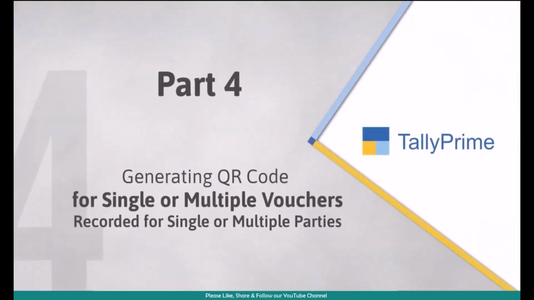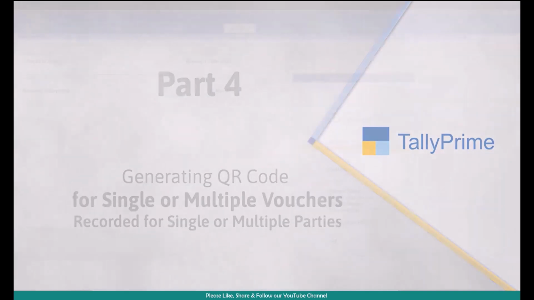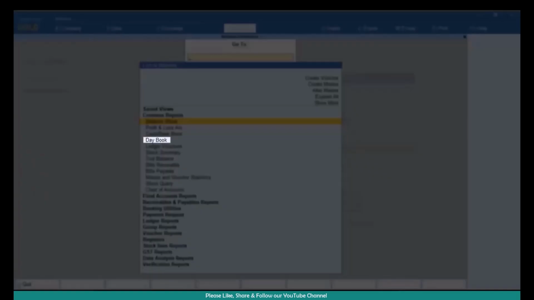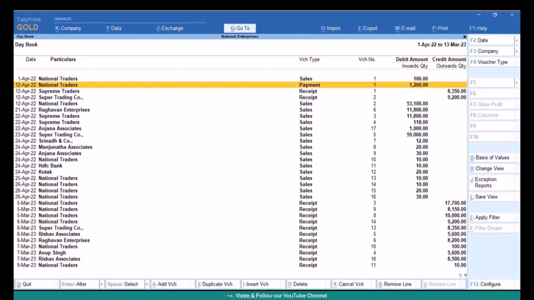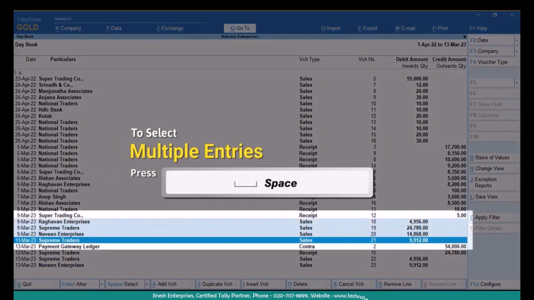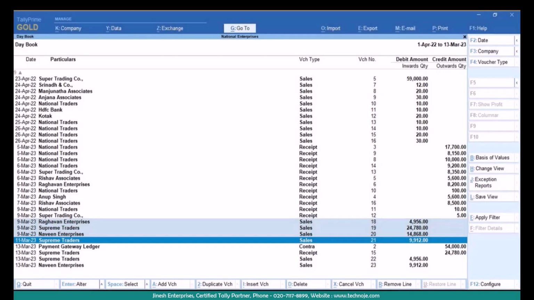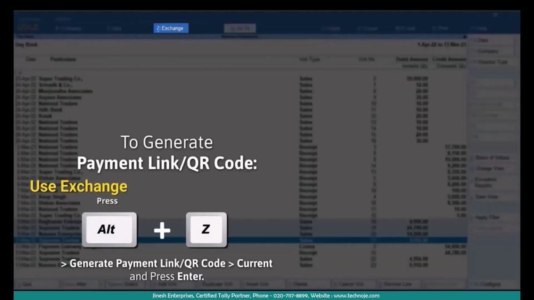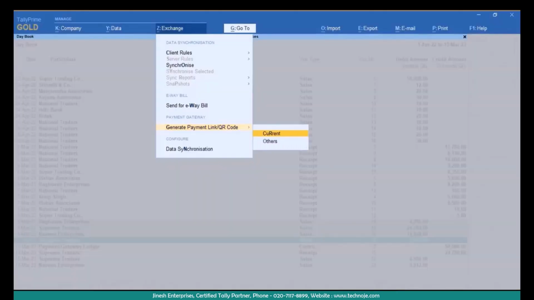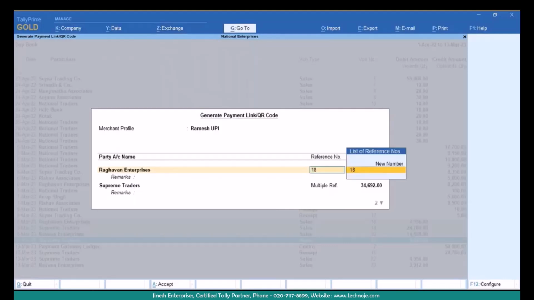Now, let us see how to generate QR code for multiple vouchers recorded for single or multiple parties. Press Alt+G. Type or select a book. Press enter. Select the voucher and press enter. Use spacebar to select the vouchers recorded for single or multiple parties for which we want to generate the QR code. Press Alt+Z. Generate payment link or QR code. Current, and press enter.